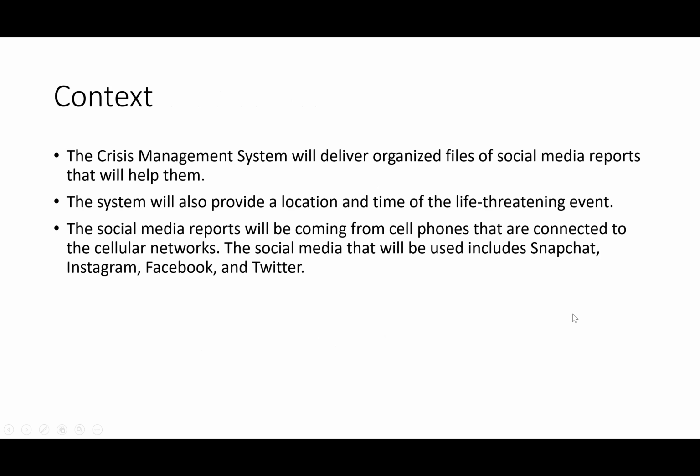So some context of this software. The crisis management system will deliver organized files of social media reports that will help the first responders. The system will also provide a location and time of the life-threatening event. The social media reports will be coming from cell phones that are connected to the cellular networks. The social media that will be used includes Snapchat, Instagram, Facebook, and Twitter.